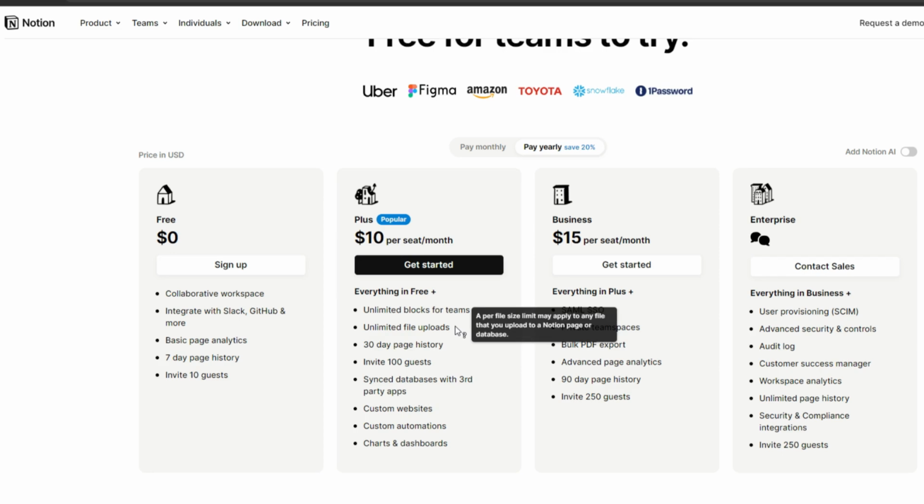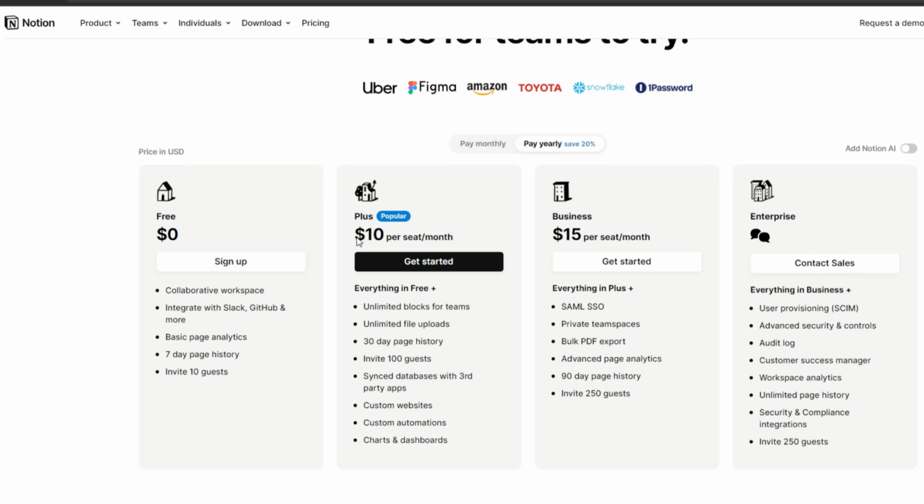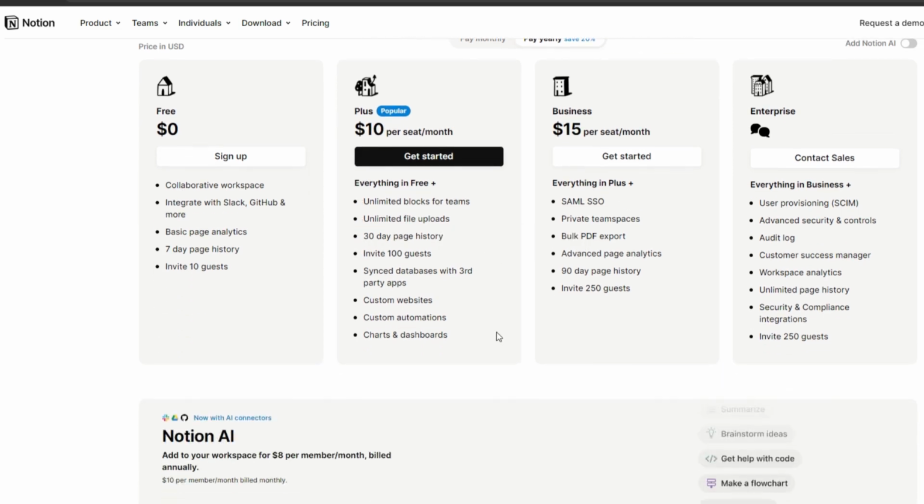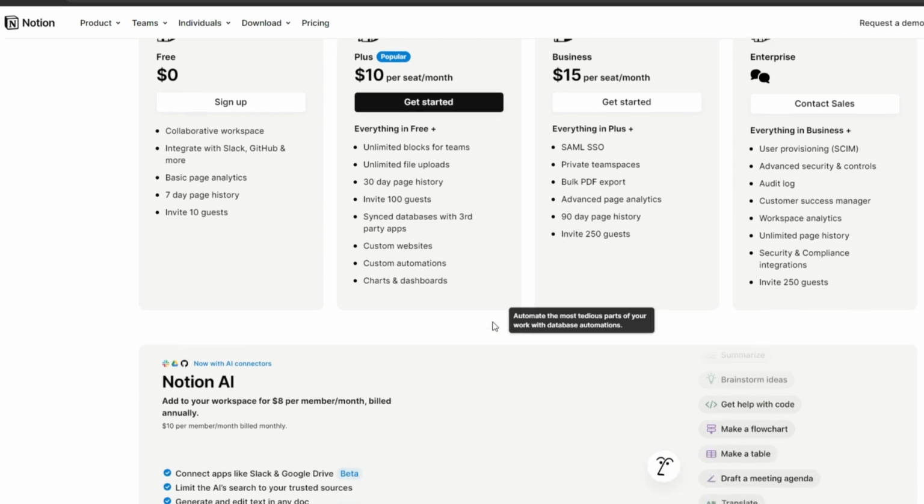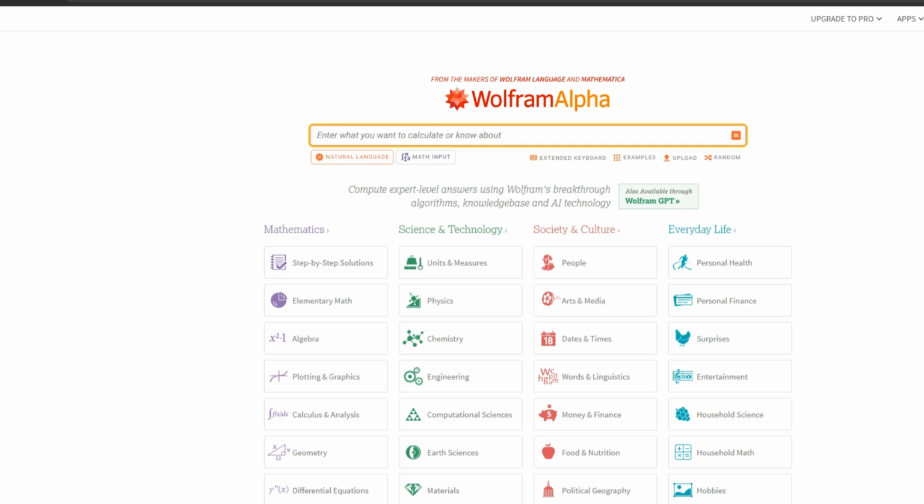Of course, the Pro version begins at $10 and you'll be able to get the Notion Pro version. With the Pro version, you'll get unlimited blocks for teams, unlimited file uploads, as well as 30 days page history, unlike the free version that gives you only 7 days page history, and you can invite up to 100 guests.